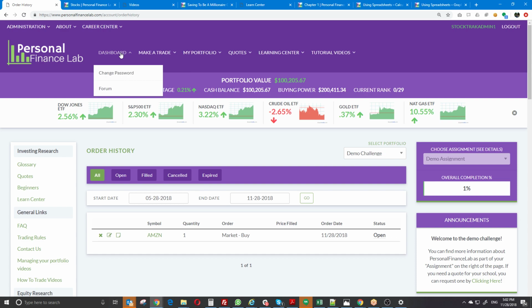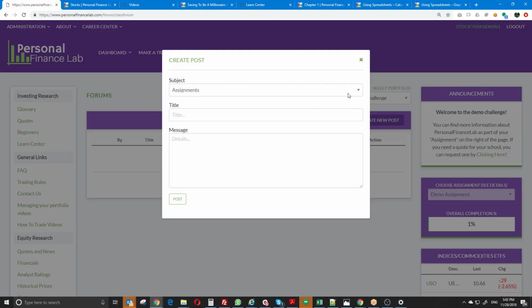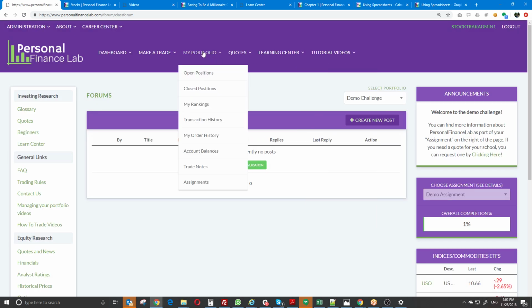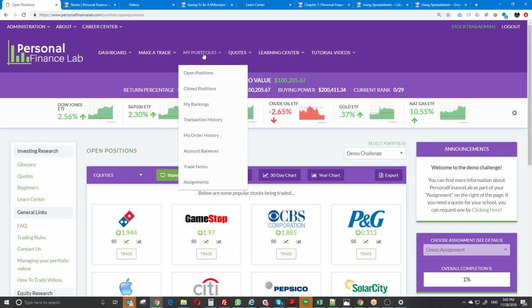The other pages they have available, under Dashboard here, they can change their password, and they have access to those forums where they can post messages to everybody else in the challenge. Under My Portfolio, open positions is their current holdings. I don't have any right now.